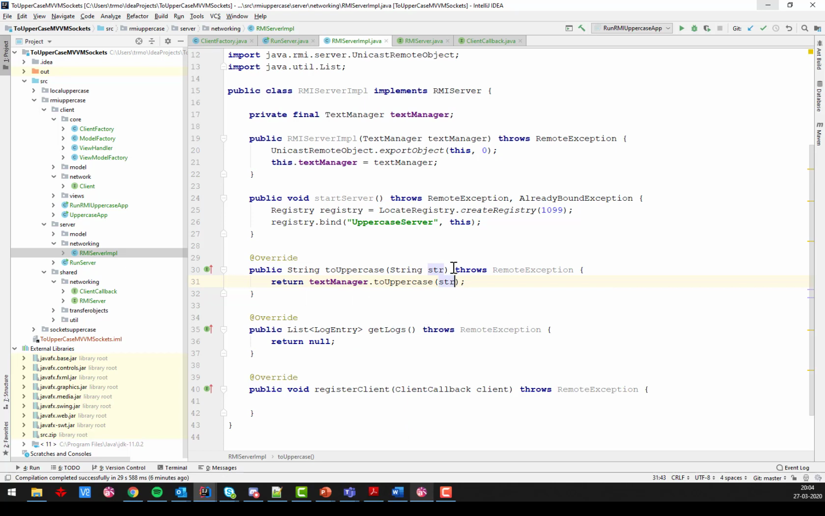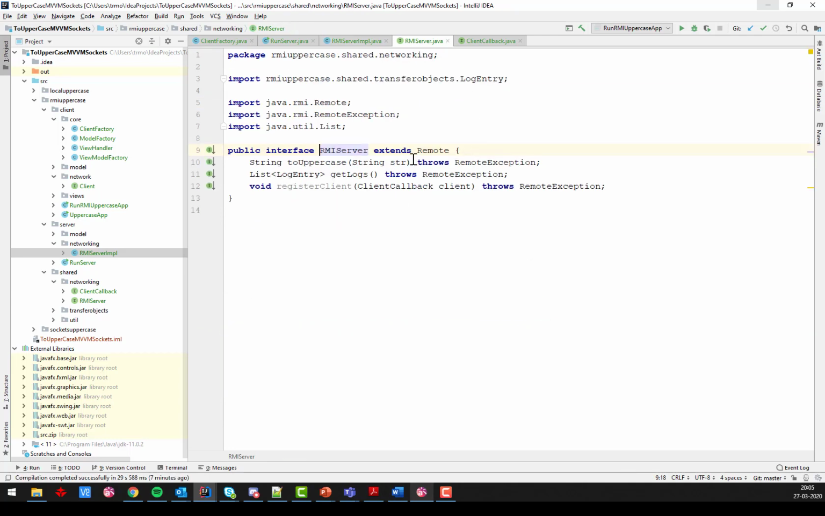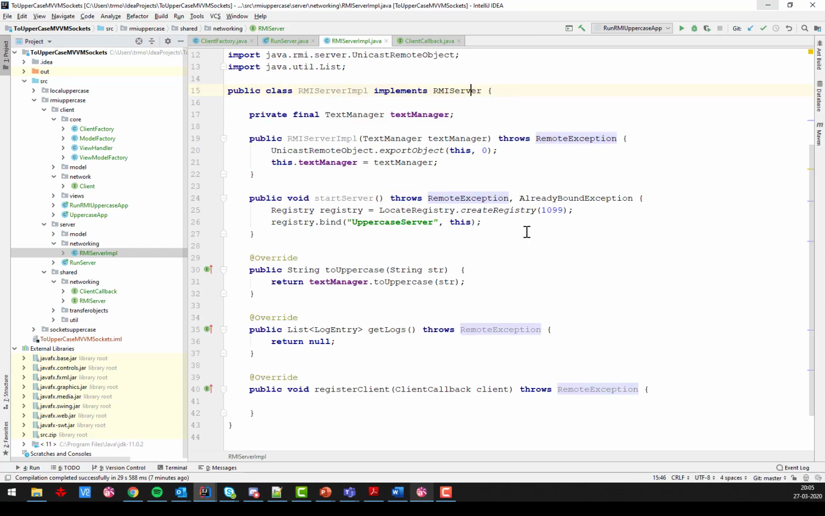It's fairly straightforward. There's nothing to throw. So I get these throws remote exception because they are defined in my RMI server interface. Let's see here, right here. So that they also come down here, but I remove them if they're not needed. They're still defined in the interface.